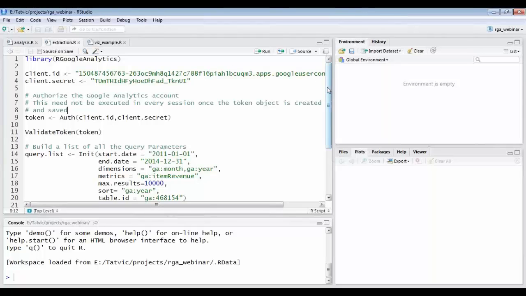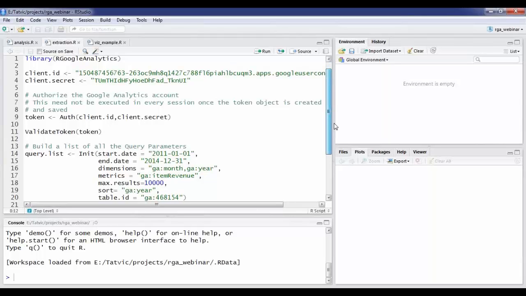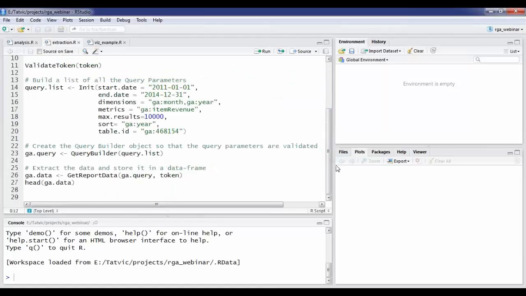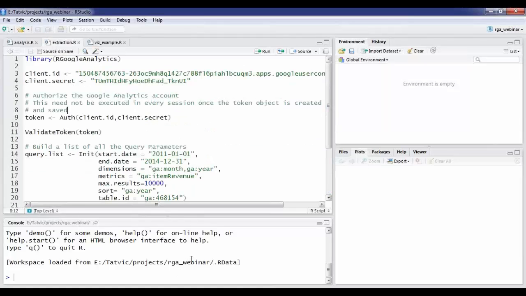So this is how the RStudio interface looks. There are 4 sections on the screen. The first section, on the left, is the scripting section, and all your scripts can be written over here. All the commands that are executed as a part of the script get echoed in the console.